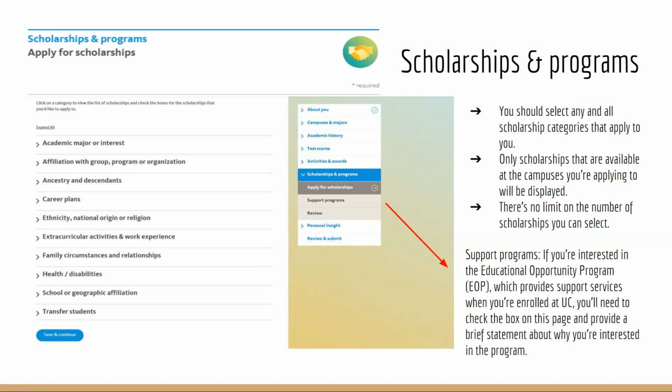Because the UC application asks for your financial information, it can also be used to apply for many university-based scholarships. Select all the scholarships that pertain to you in this section. If you'd like to apply to the University of California's EOP program, make sure to check the box in this section for that as well.